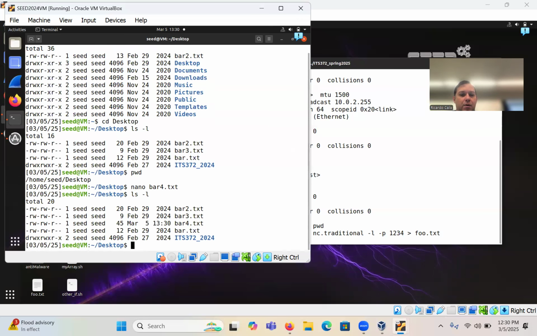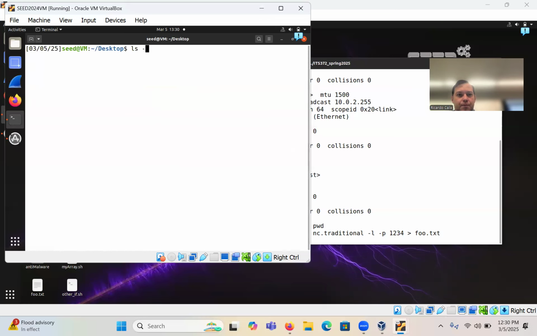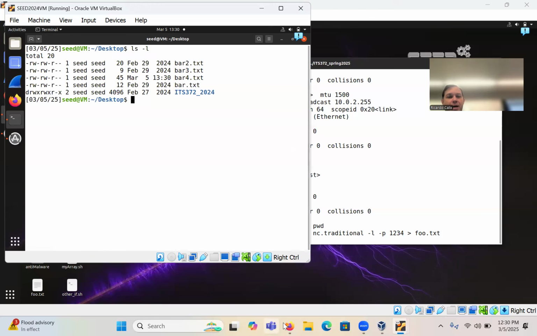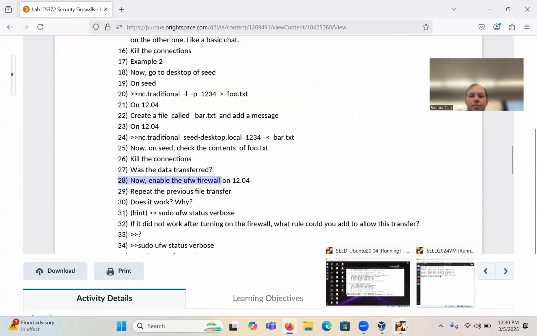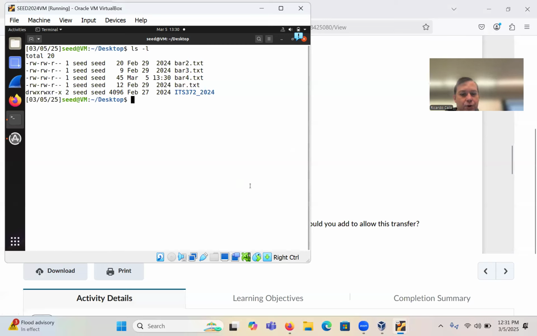So now, let me clear this a little bit. All right, so we need to do the other command and just send it out. Remember, these are just old packets going, so we'll have to think about it, but it's pretty straightforward. Same thing. So let's do nc.traditional. The IP is 10.0.2.4 on port 1234, and then we send in bar4.txt. Like that. Does that make sense?